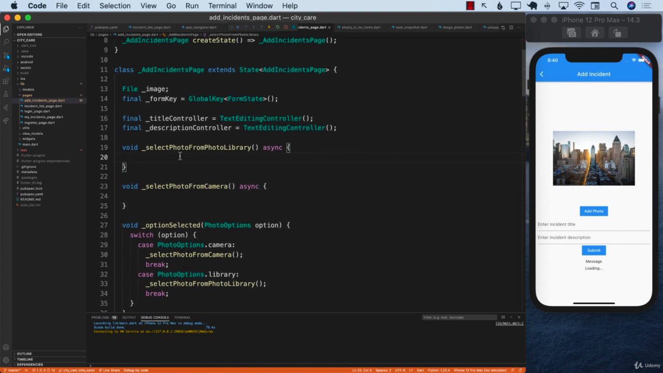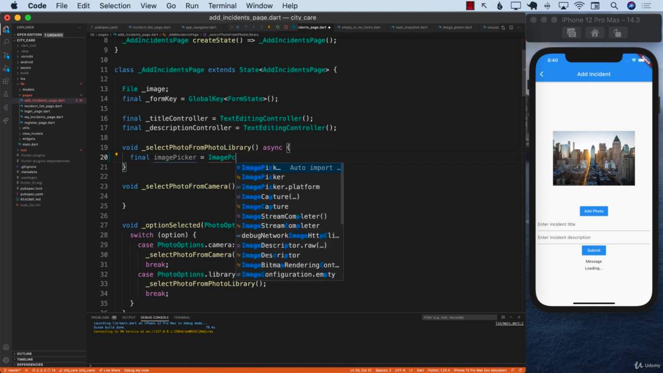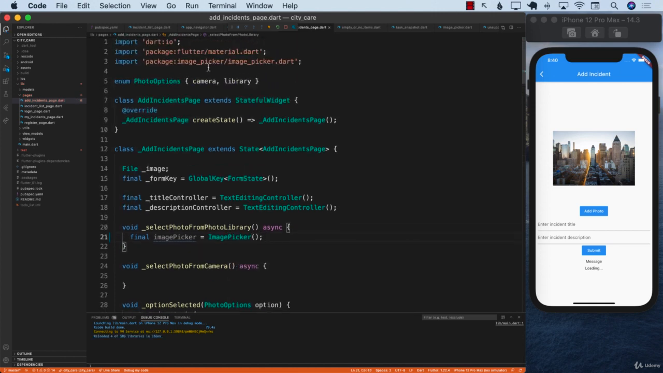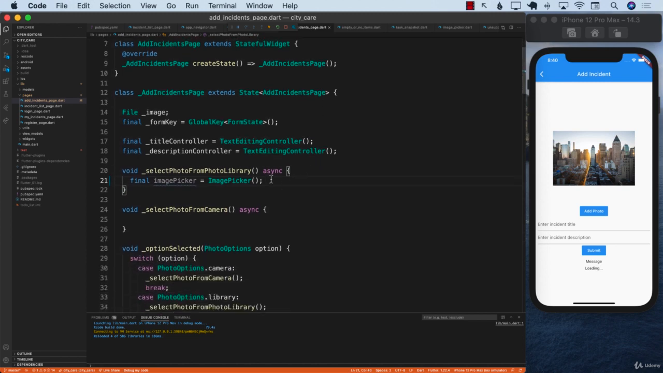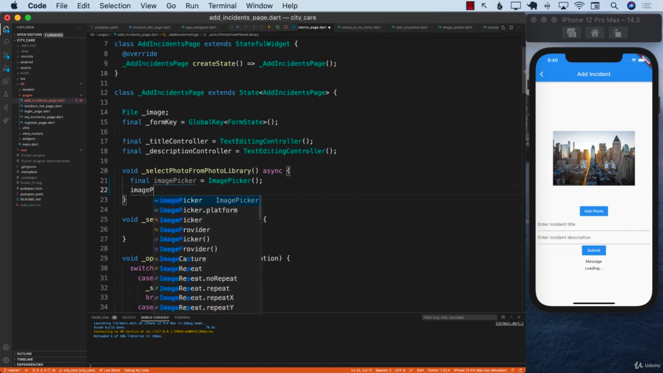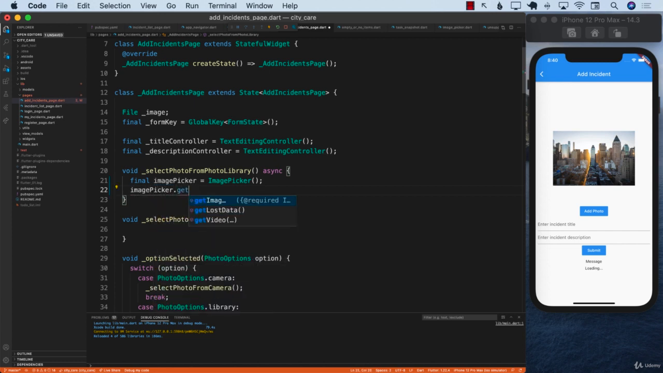Well, the first thing I'm going to do is go ahead and create an instance of the image picker, which can easily be done by simply saying ImagePicker. And we will import it on the top, as you can see right here. Once we have created an instance of the image picker, we want to get the file, the image that you have actually picked. So I'm going to go ahead and say imagePicker.getImage.